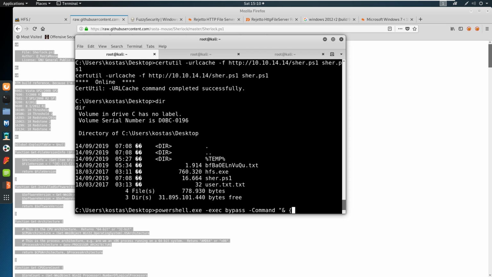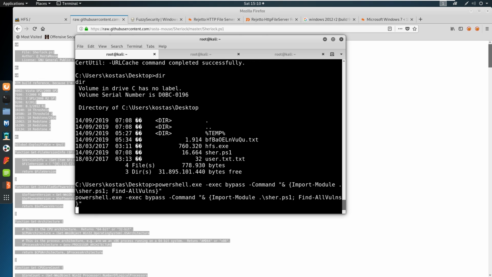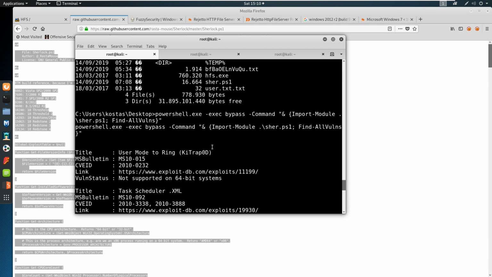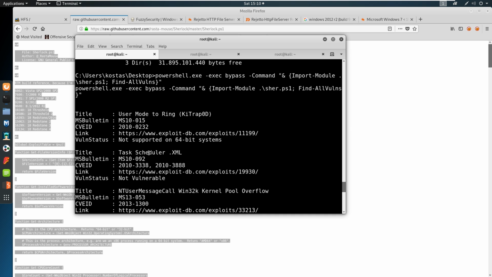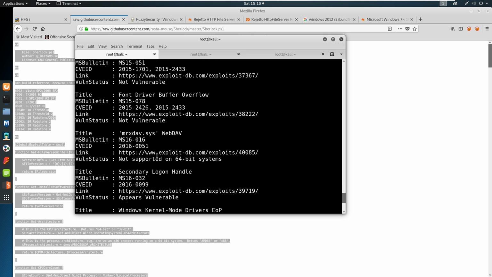We are going to say import module, and then we're going to import good old Sherlock.ps1 here. And then we're going to run the command Find-AllVulns, which is part of the Sherlock template. Do this, execute, and there we go. So Sherlock executes, and you can see that it's starting to search for vulnerabilities. You can see not vulnerable, blah, blah, blah, all the way down, scroll through.